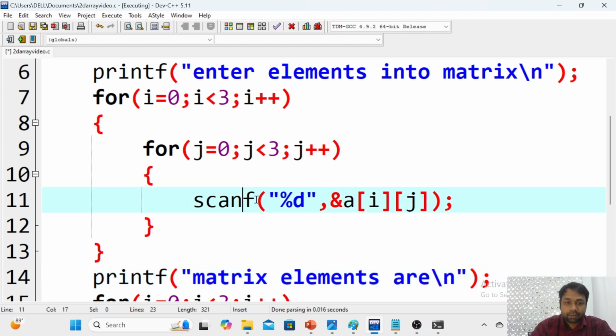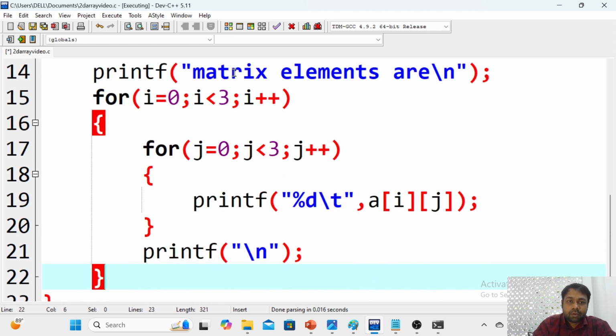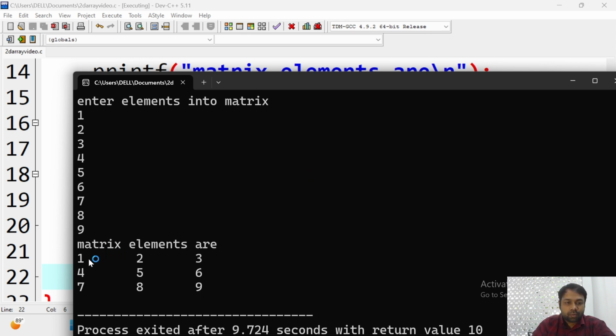Here it is scanf, this is printf. After this I am using the same two for loops again to print all the elements. A of 0 0 element, A of 0 1 element, A of 0 2 element, like that. Now let me execute. Enter elements into the matrix. I am entering 1 2 3 4 5 6 7 8 9. Totally 9 elements are entered. Now look, what is the output we are getting? 1 2 3 4 5 6 7 8 9. This is how we can read the elements into the matrix and display the elements of the matrix.